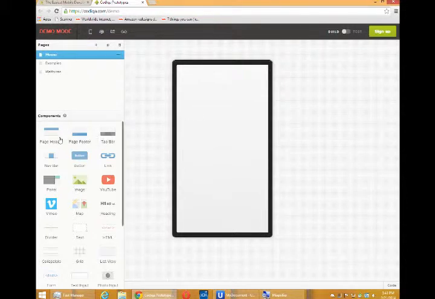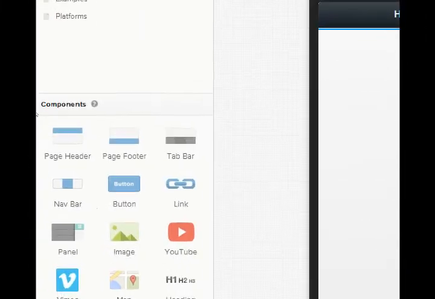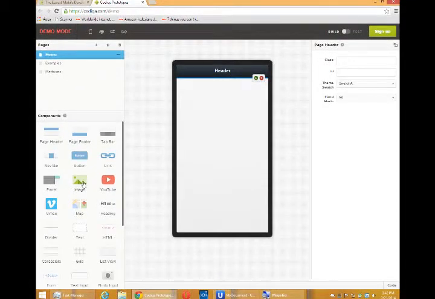So previously we saw that we would use a div with a data role of header. And all we need to do here is just drag page header onto the screen, and we've got a header. So all of the pieces of jQuery mobile exist pretty easily here, just drag and drop, on things we haven't even gotten to yet. So very cool.